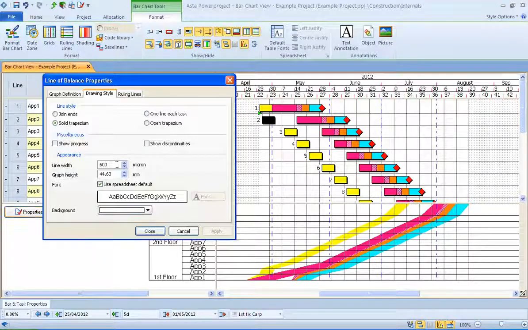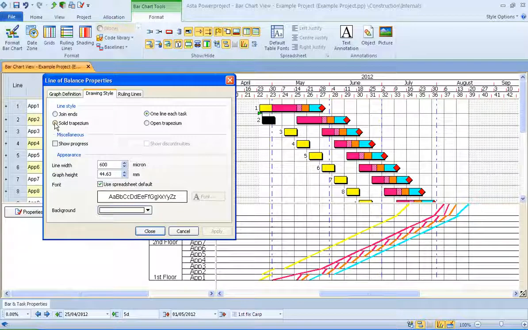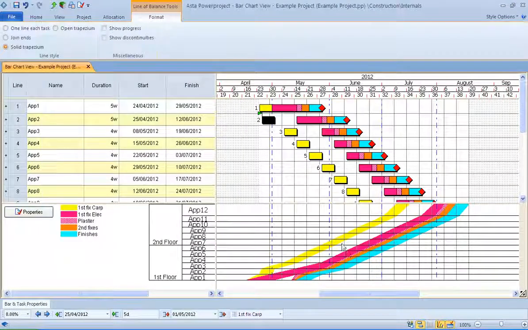So under the properties, we can display that as a one line, or we can show it as the trapezium we saw earlier, or open trapezium. So different ways of displaying the same information. I'm actually going to use the solid trapezium. And what it's doing here is showing the inefficiencies when running this site. So there's lots of white space here. So we could have trades waiting around before they come in and do the next activity.